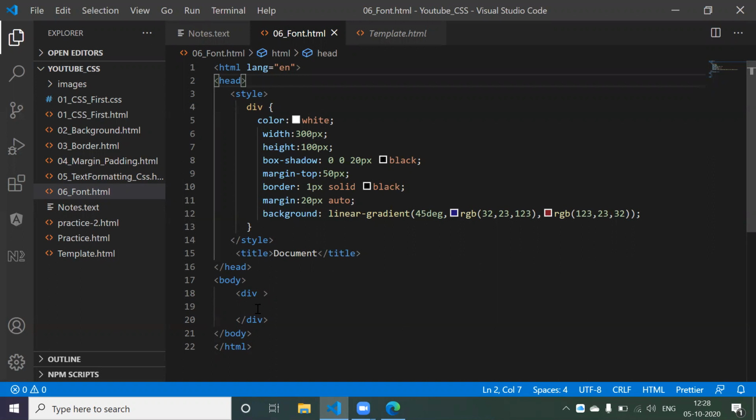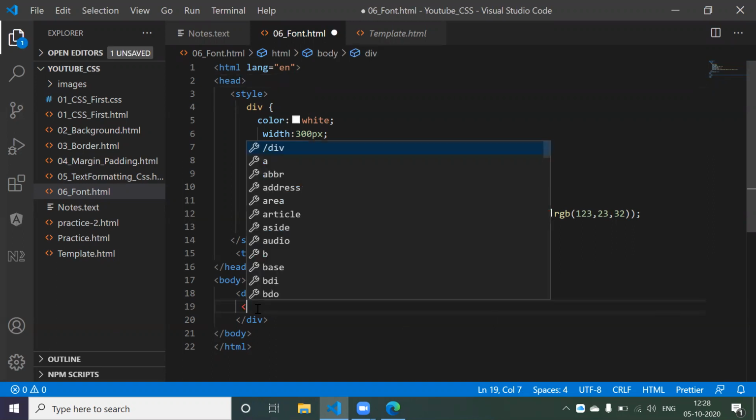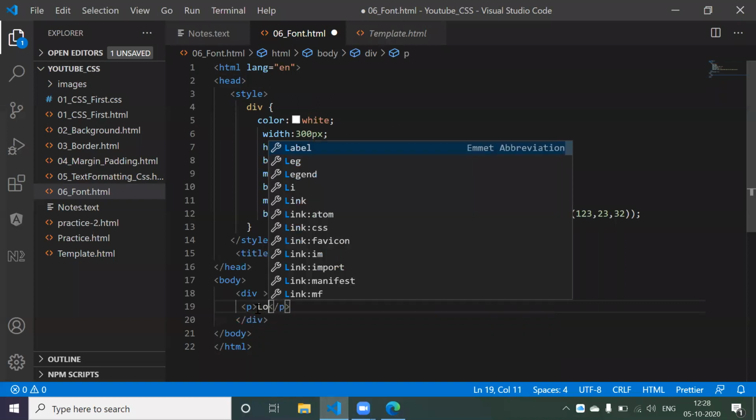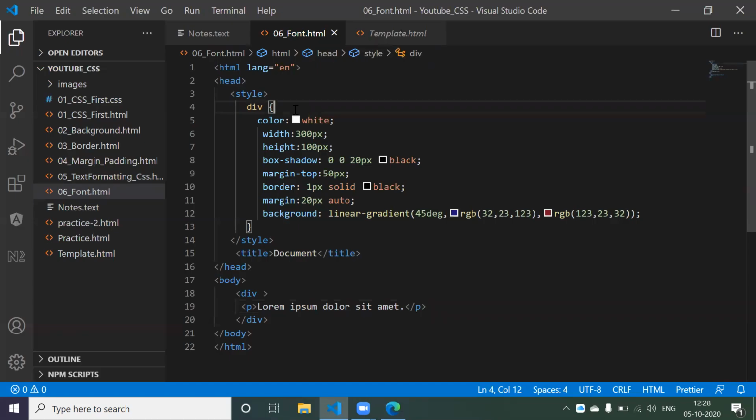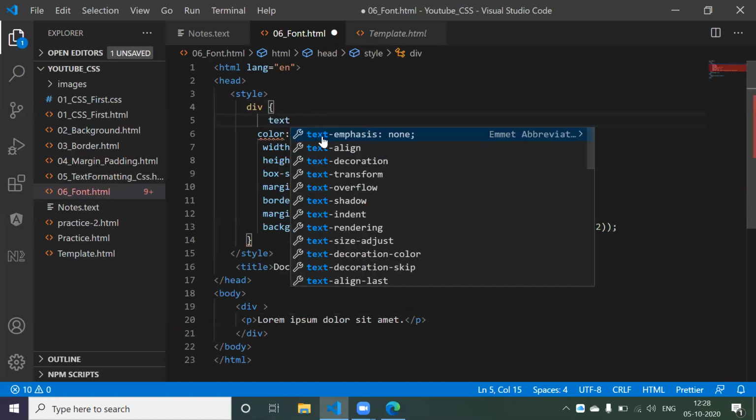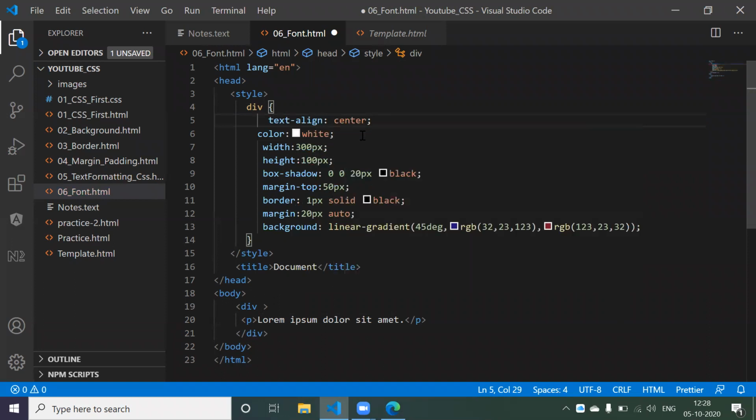Now in this div I want to write a p, and I'm going to give it Lorem 5 and press tab. When I save it, let's come to our browser and see how it looks. Now it is looking something like this. I want this to be in the center, so for that I'm going to add text-align: center. Now our text is in the center.